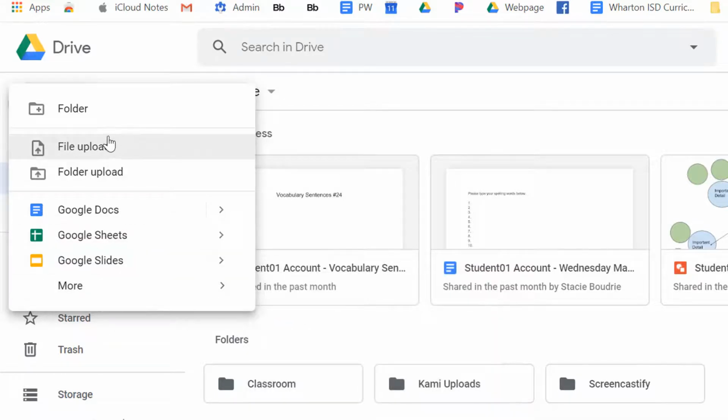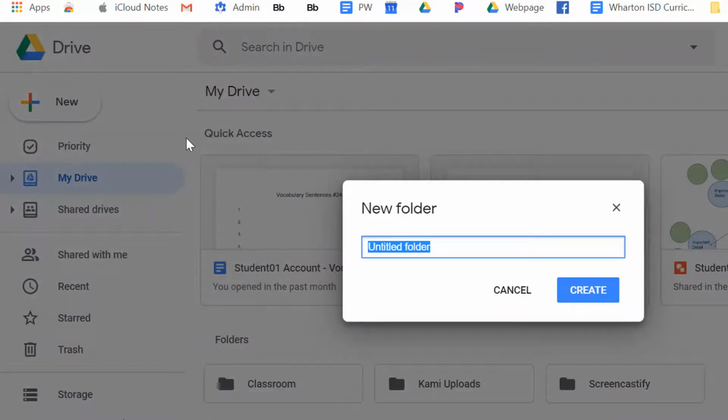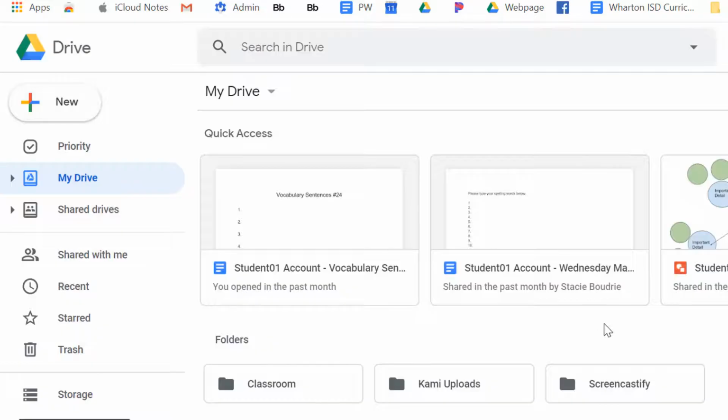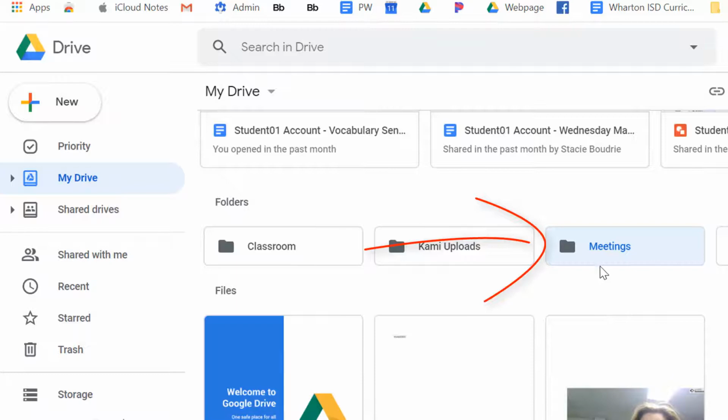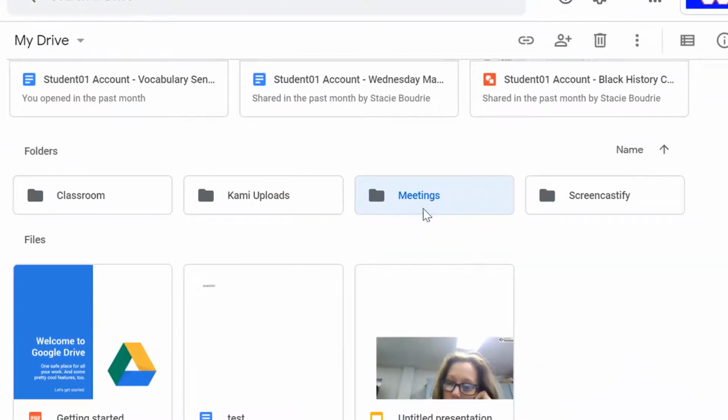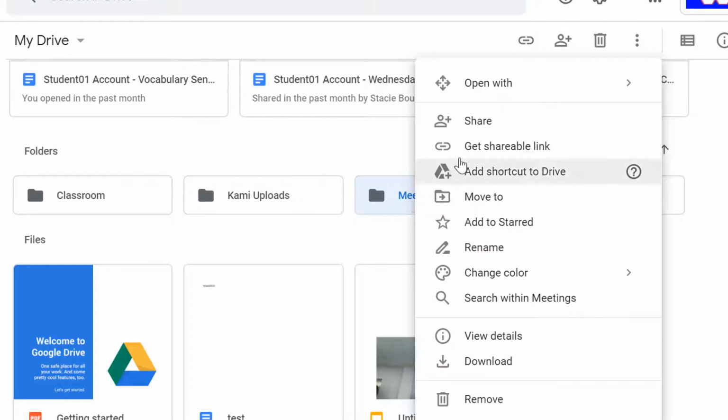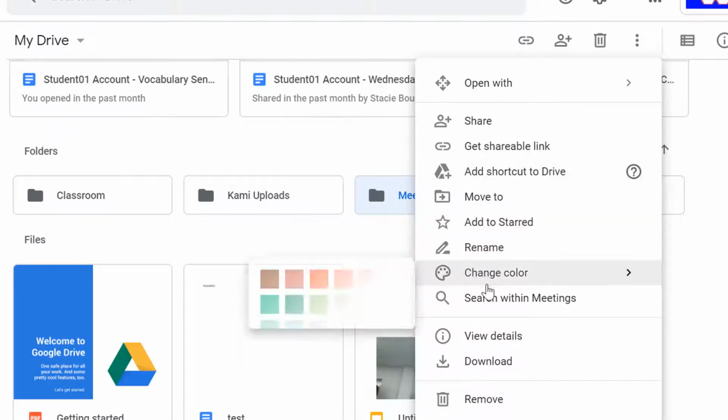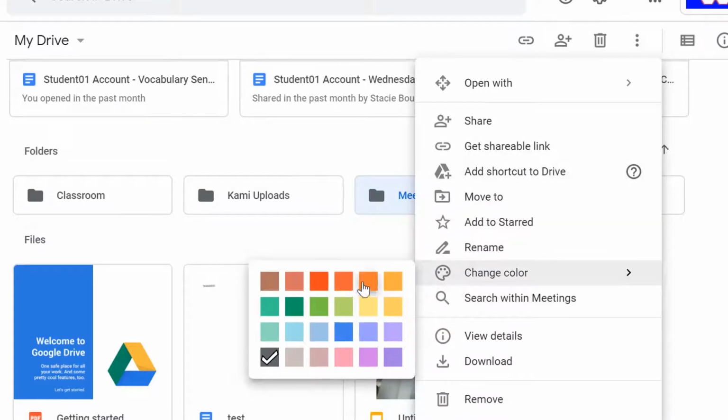So the first one means I want to create a folder. So if I want to create a folder in Google Drive, I click on that icon, I give the folder a name, and I click Create. This will create a folder inside of my Google Drive. I can then right-click on that Google folder, and I can make some changes, including if I want to change the color of that folder.